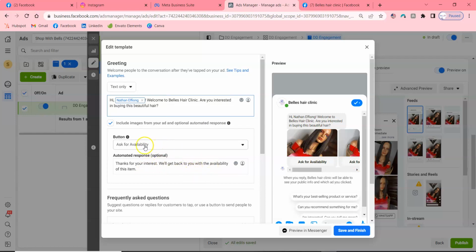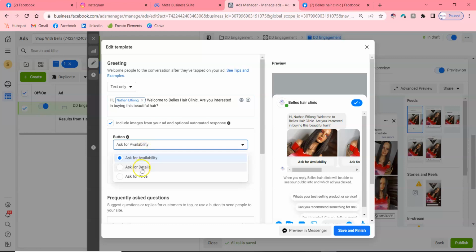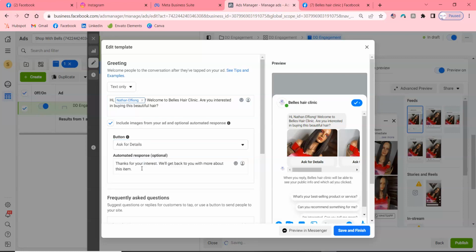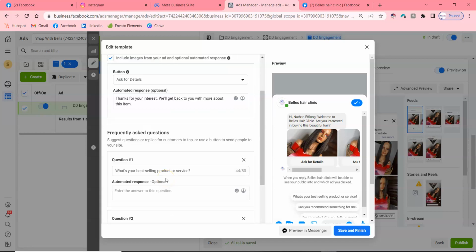If they ask you for availability, that is, is the hair still available? Or you can change the button to say ask for details, that is, ask for details on how to buy the hair. If they click on that, you can now put in here, kindly pay to this account and send proof of payment to this number on WhatsApp, and we'll get back to you. Do you understand? So you can do all of that. This is just a test, it's not my account.